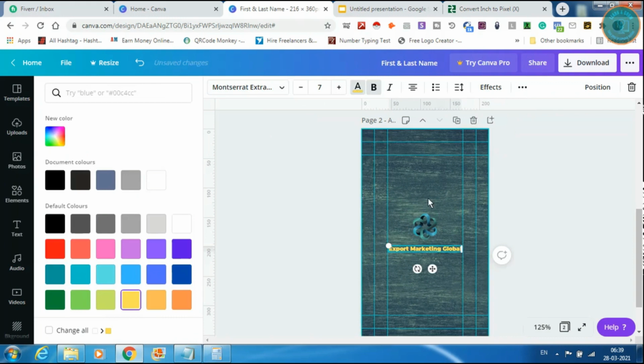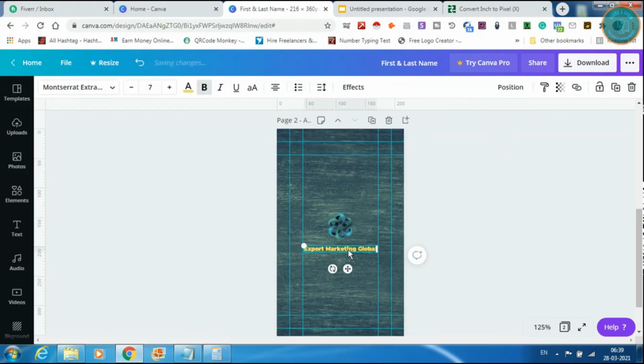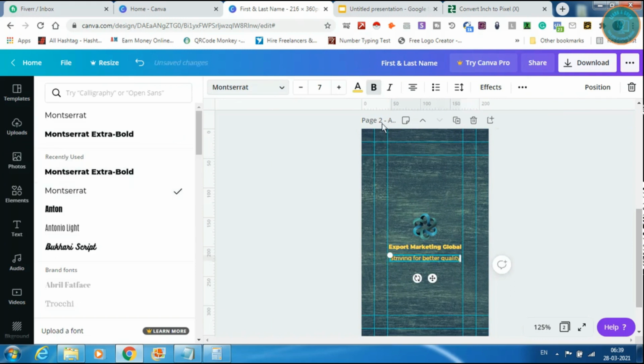Global, and if you're having a tagline, that also we'll be able to do here. The tagline here, let us say, positioning it at the center, and then dragging this one, we can drag the tagline here. Striving for better quality. Change this to master size, little lower size. Change the color to let us white.